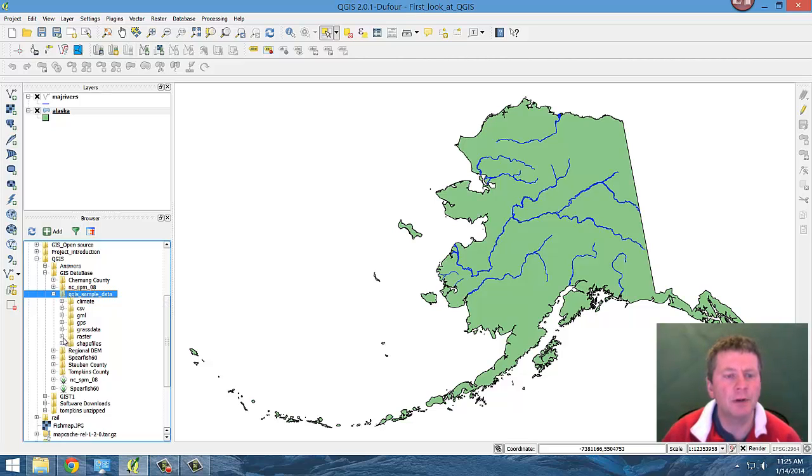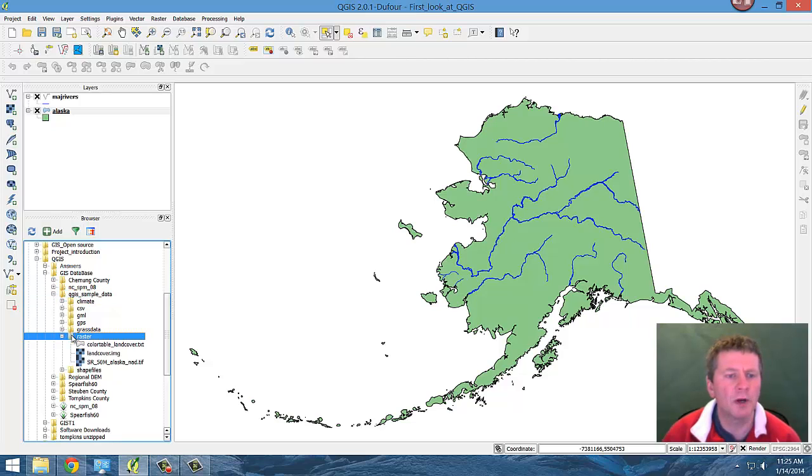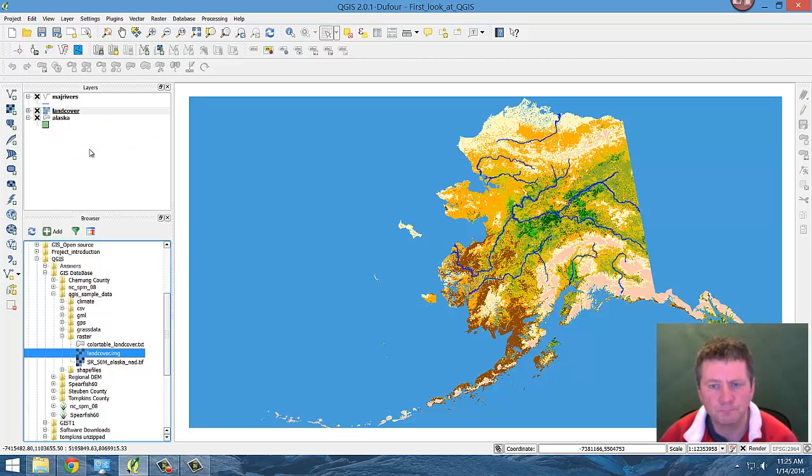And here I'm going to look for some raster data. And one of these is a land cover image. So if I wanted to add the land cover image as a layer, I can just click on it, hold down, so it's the left click, hold, and drag. And now I've dragged an image of the land cover on top.